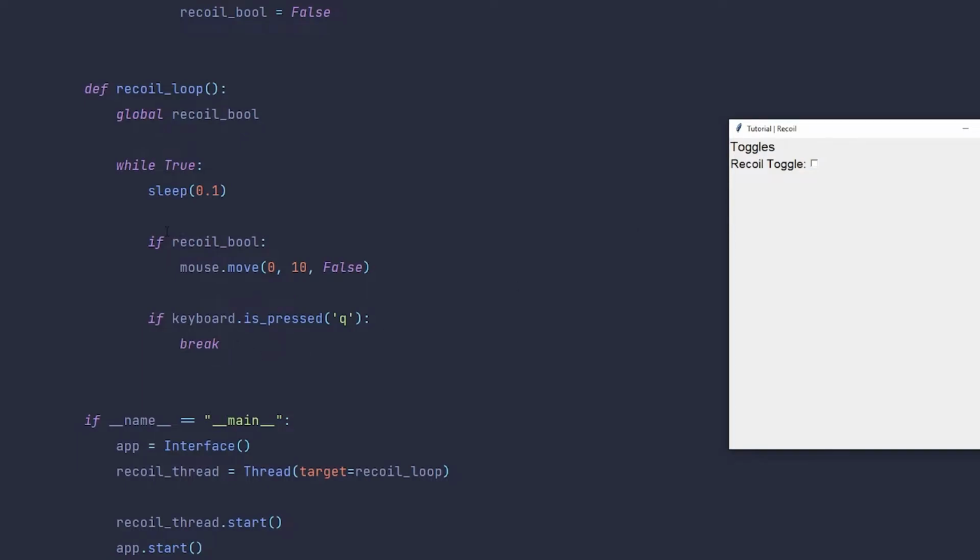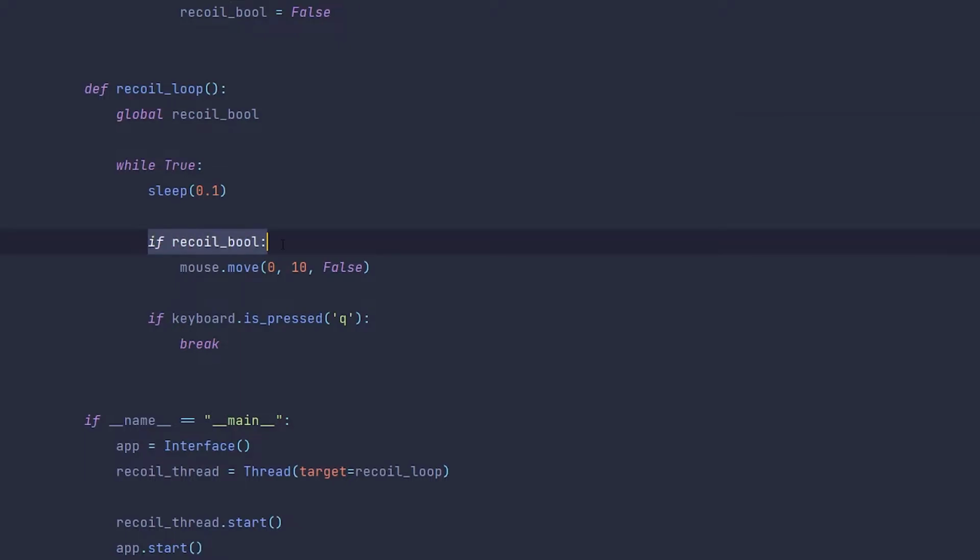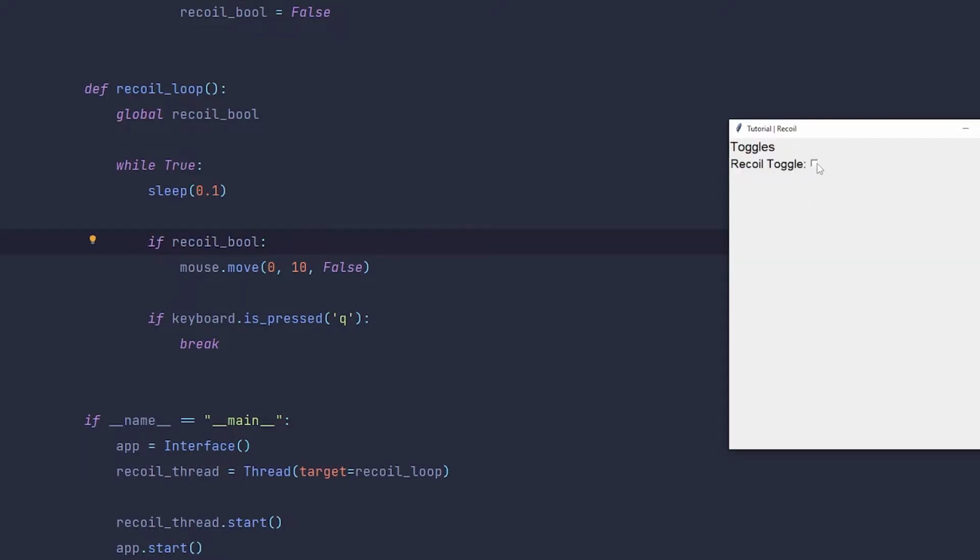The loop is still going, right? We didn't break the loop. It's still going. So it's gonna check if recoil bool is on again. Let's check this checkbox. If we check the checkbox, then recoil bool turns on. Now it's on. If we uncheck it, it's off.